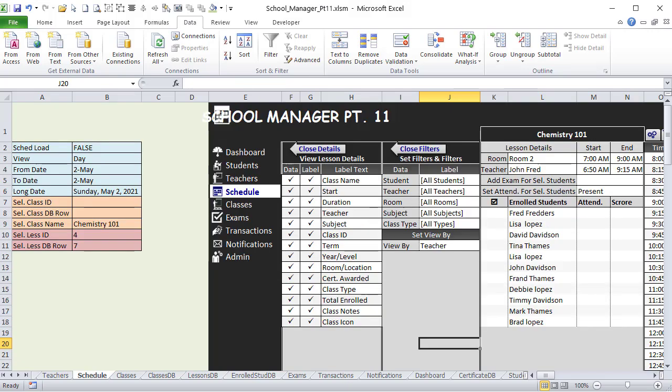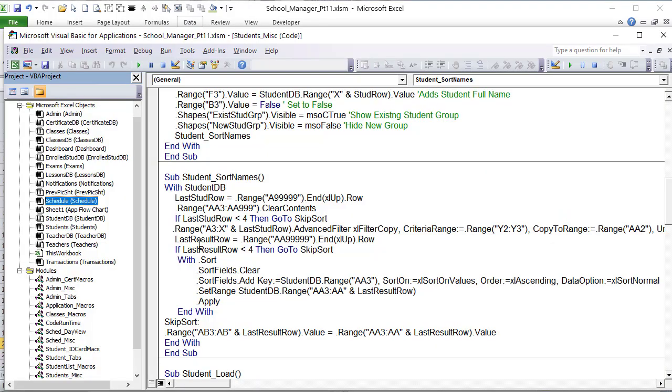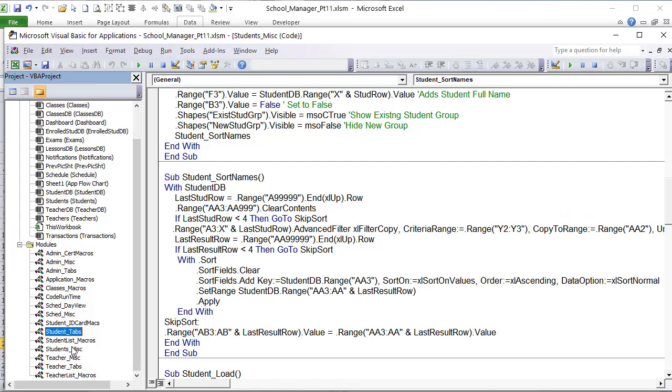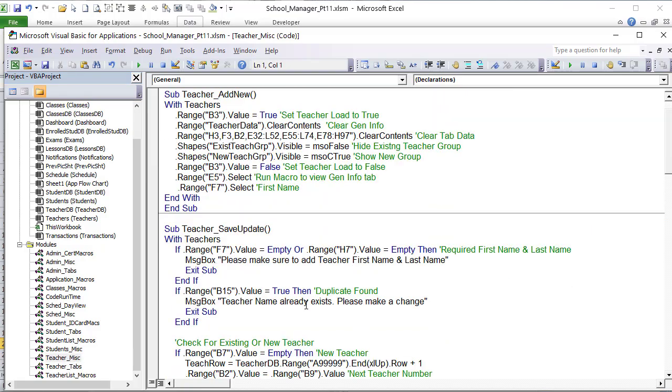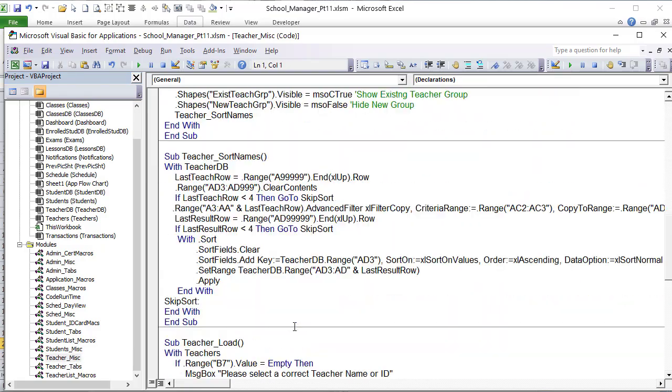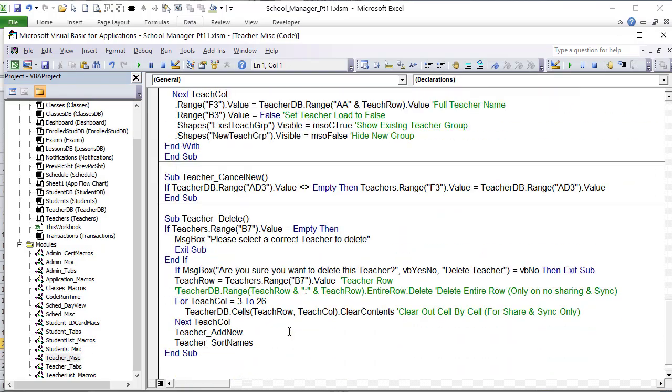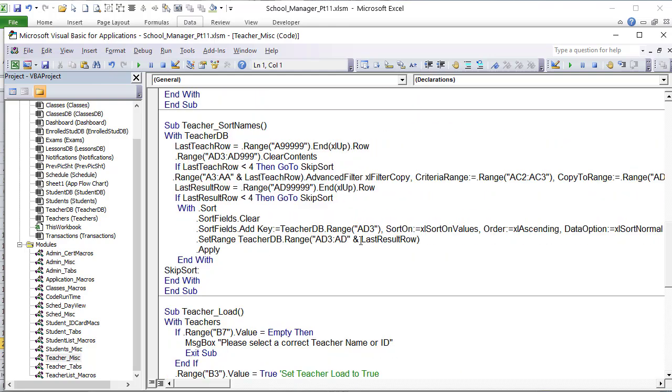Okay, so as soon as we do the same thing inside the VBA, we're going to simply copy. This time it's going to be AD. So let's go ahead and look at teachers. In this case, it's the teachers macros here, miscellaneous here. Bring down, let's look for teacher list. Same thing, teacher, oh, did I just skip it there? Sort names here. AD, this time we want to, of course, go to AE.